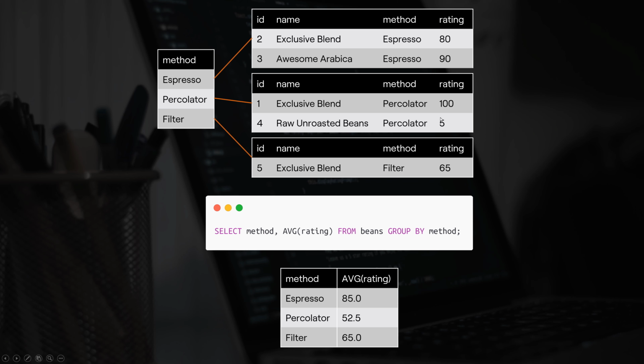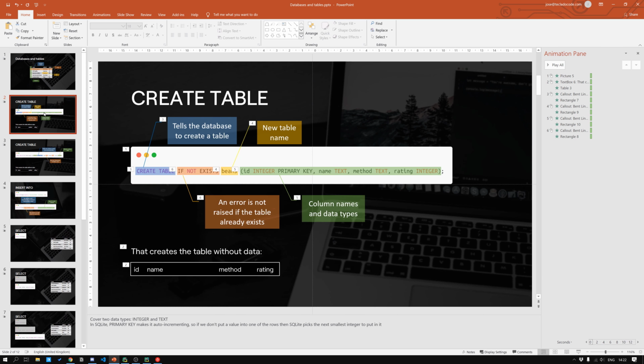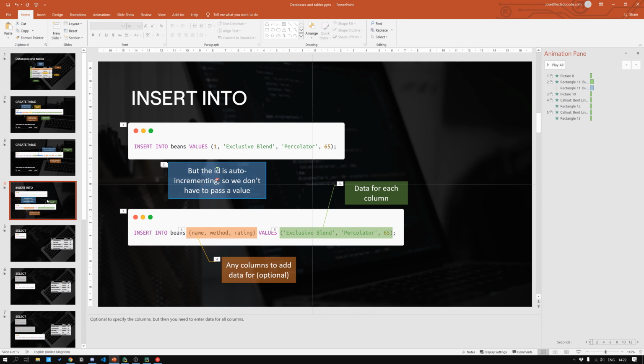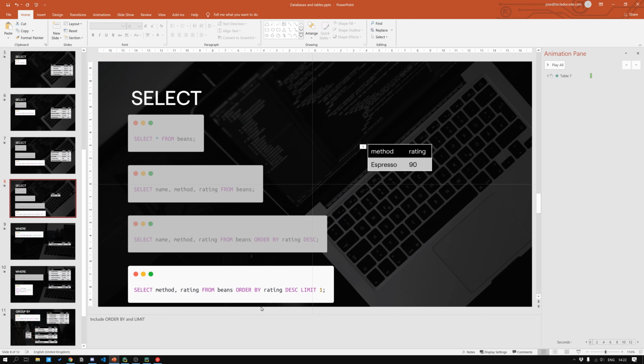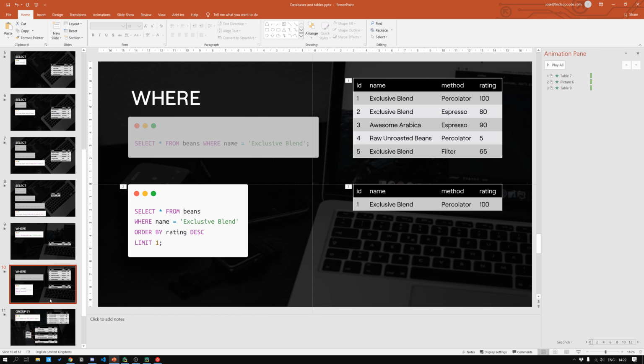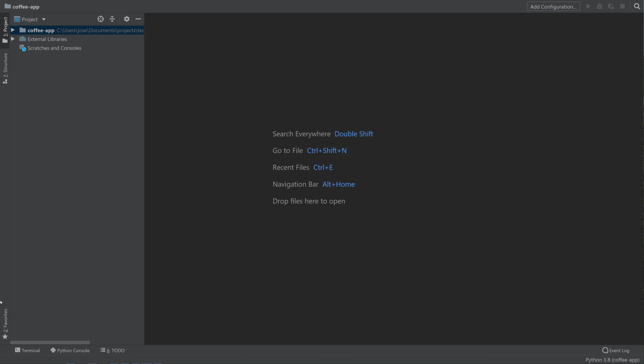So that was a quick SQL primer. We've looked at how to create tables. We've looked at how to insert data, how to select data. And as part of the select, we looked at ordering and limiting. And then we also looked at the where clause to filter and group by to access these subgroups in a main grouping. So hopefully that makes sense. Now we can start with our Python coding.